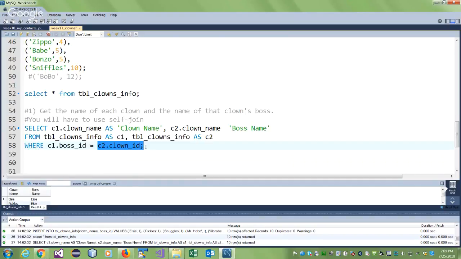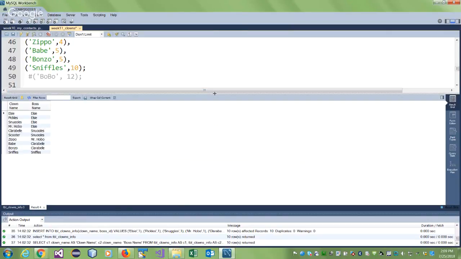But the joining condition is telling me that the boss ID of the first table should match with the clown ID of the second table. And then what do you want to do? You want to pick up the name from here, that's the clown's name anyway, and you want to pick up the name from here, right? Notice again, pick up C1 clown name, it's my first table. And pick up the name of the boss from the second table, and I've given them two different names because otherwise I won't know who's who. So one is called clown name and one is called boss name. And this is your result, which should be LC's boss is LC.